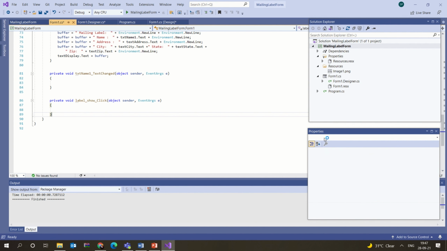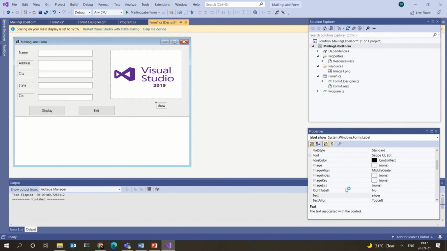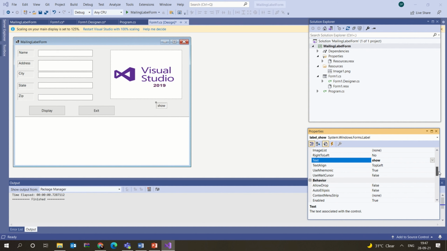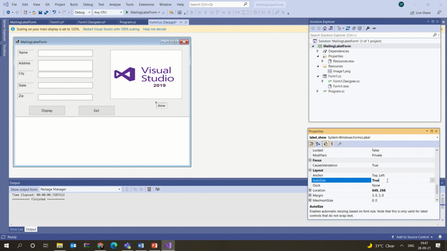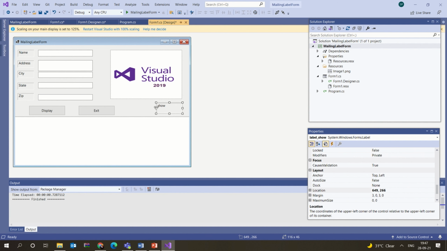Sorry, I need to go back. I think it is not changed there. Wait, auto size. Yeah, it is still true here. Making it false. Okay, so when I'm giving false, what happens is that you can actually change the size. If you are making it true, you cannot change it. That's what I just wanted to tell you.